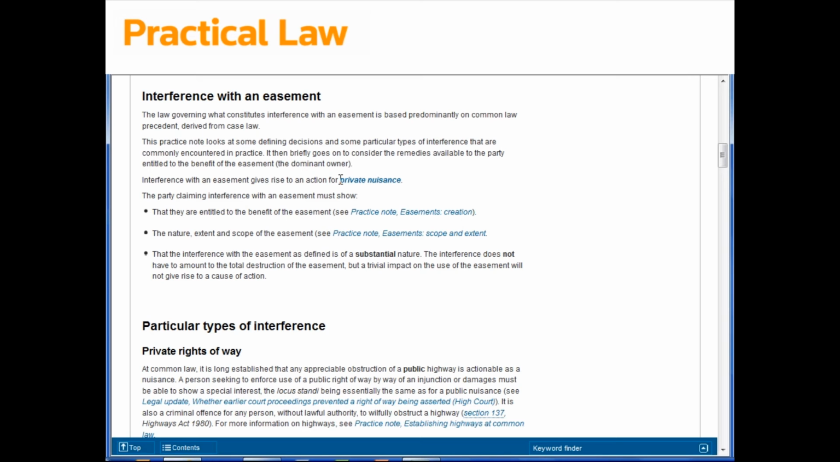Now that's enough of how to get round a legal update and a practice note. I'm going to show you now how to draft that document.